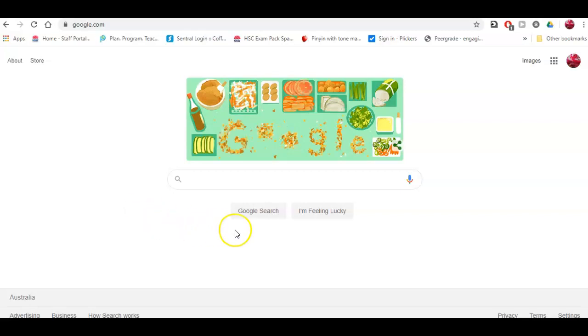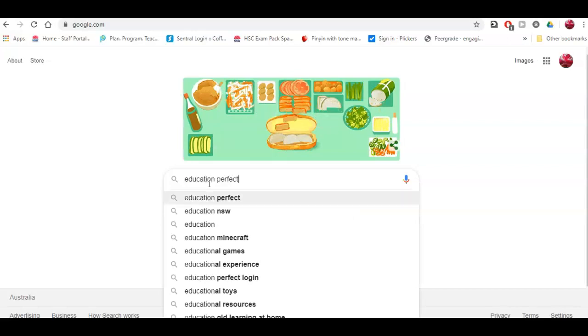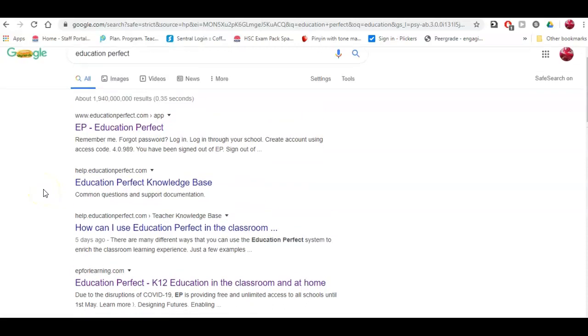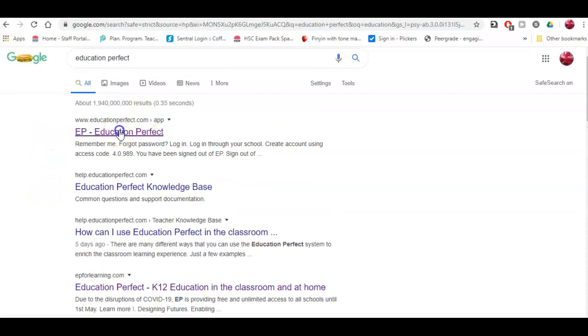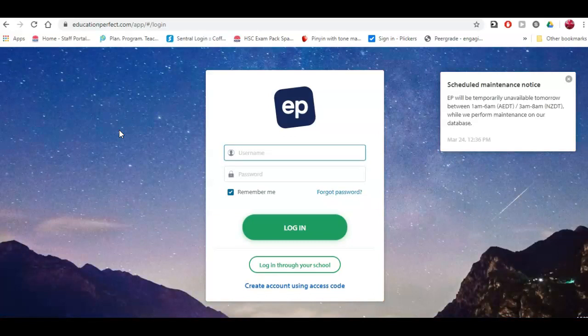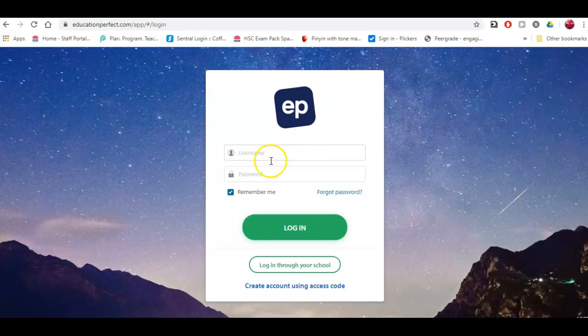So the easiest way to get started is to just do a Google search. So I'm going to do a search for Education Perfect. So here we go. It's my first result. Click on that and that will bring up their login page. So the login page looks like this. Now there is another page you might get to first where there's a button saying, click on it to log in. Just do that.